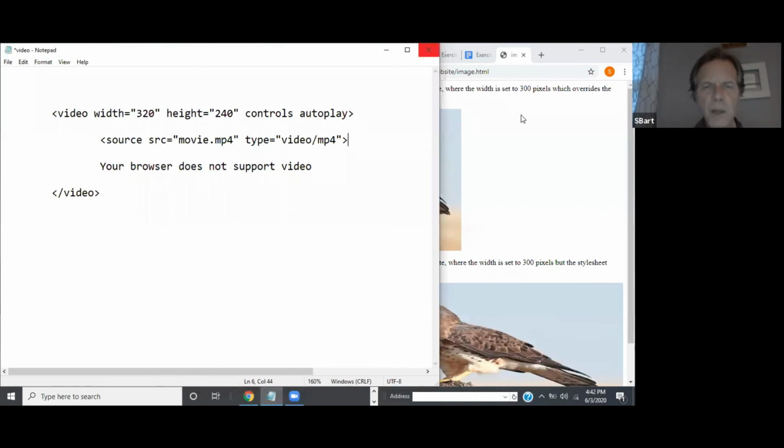One thing I forgot to mention with video though is the autoplay attribute. What that will do is, when the user goes out to the web page, it will automatically start the video. Now the autoplay attribute is not something you can use on a mobile device, so it wouldn't autoplay on a mobile device or an iPad. So that's it for video.